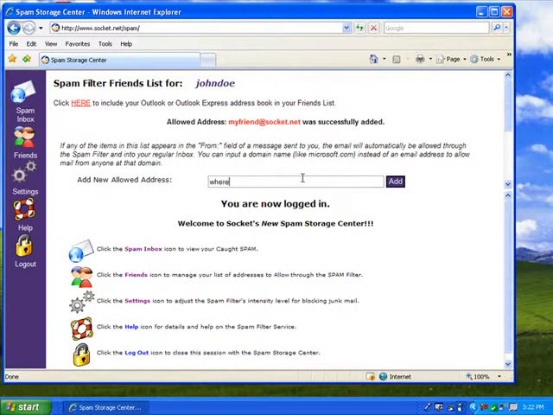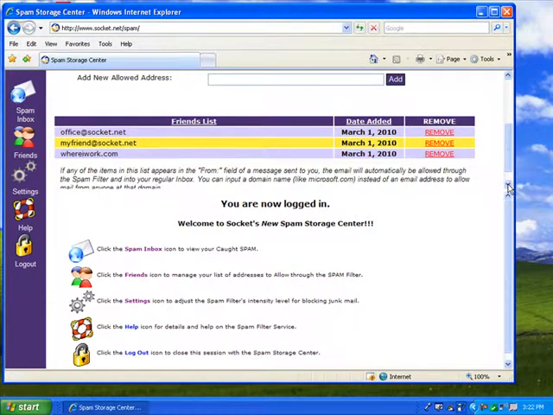You can also add an entire domain. You can view your friends list at any time. Click on the headings to sort your list by date or address. This concludes our tutorial on spam. These tips should help you cut down on the amount of junk in your inbox.